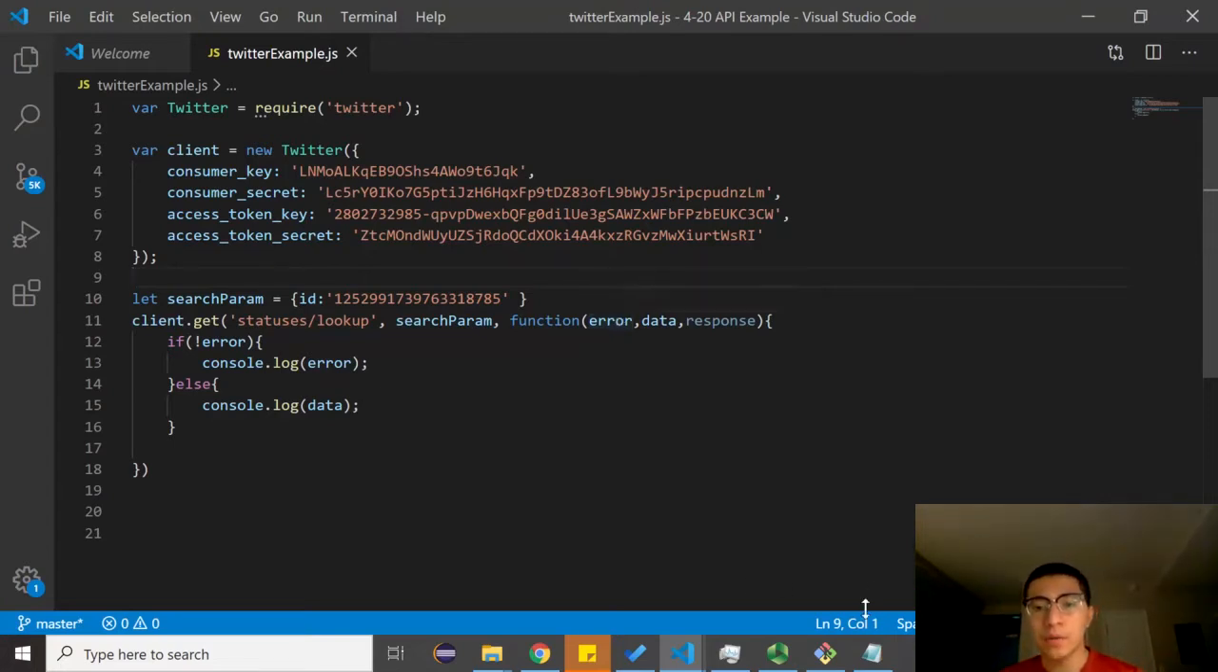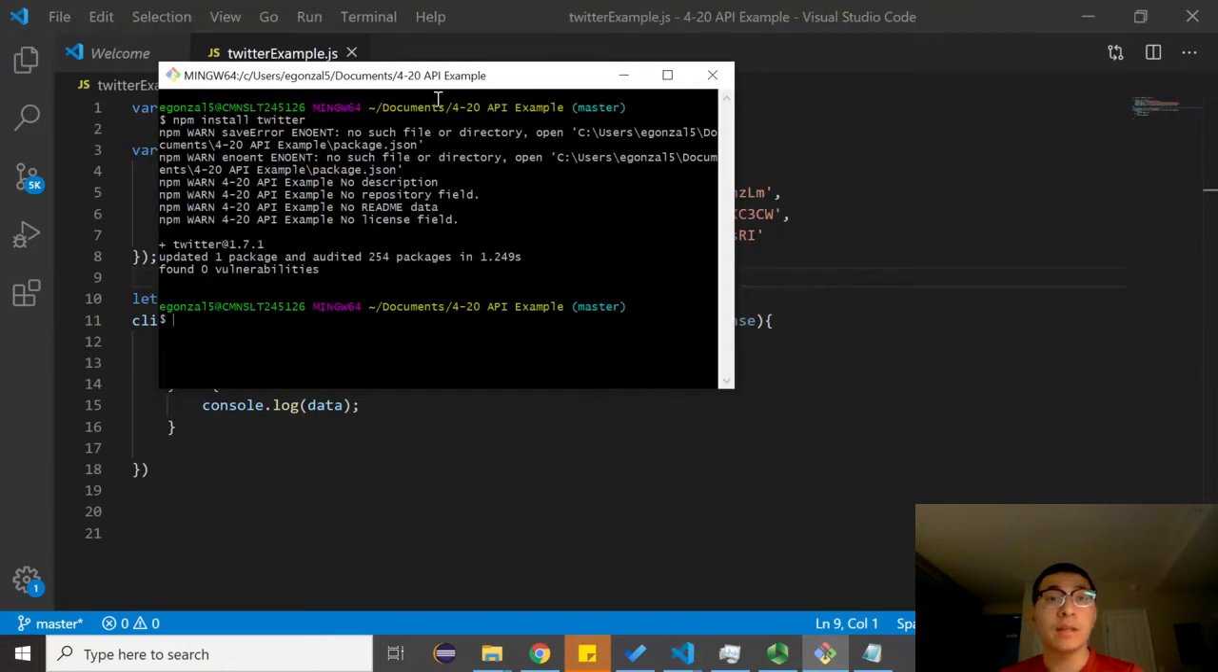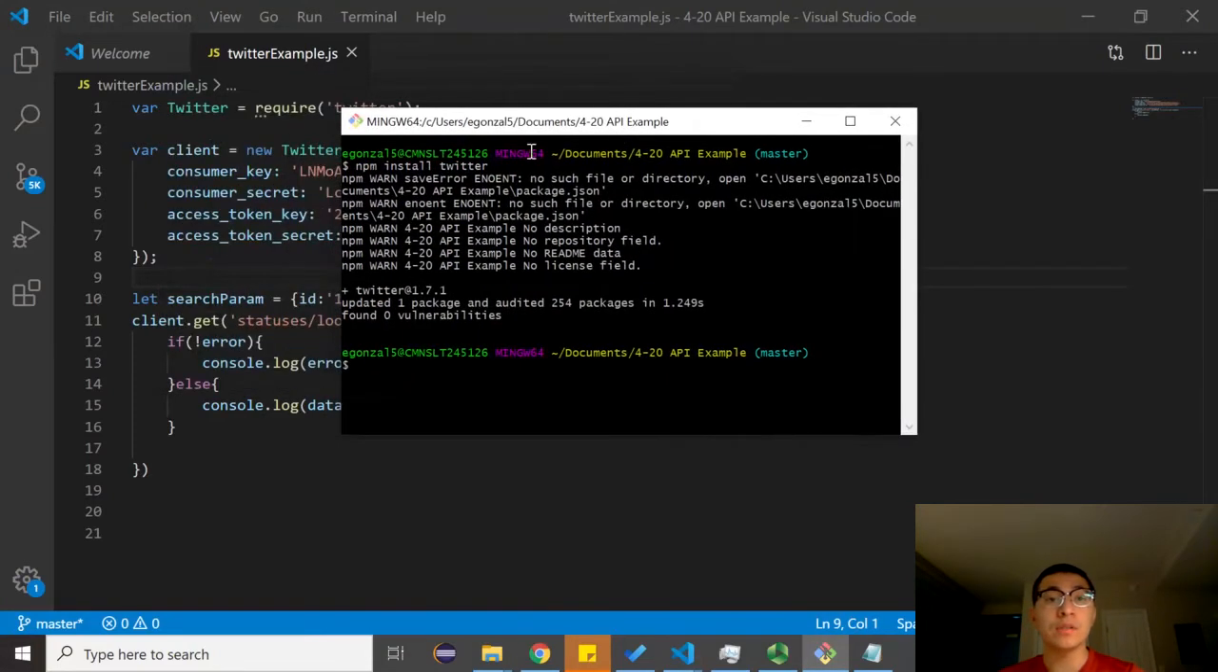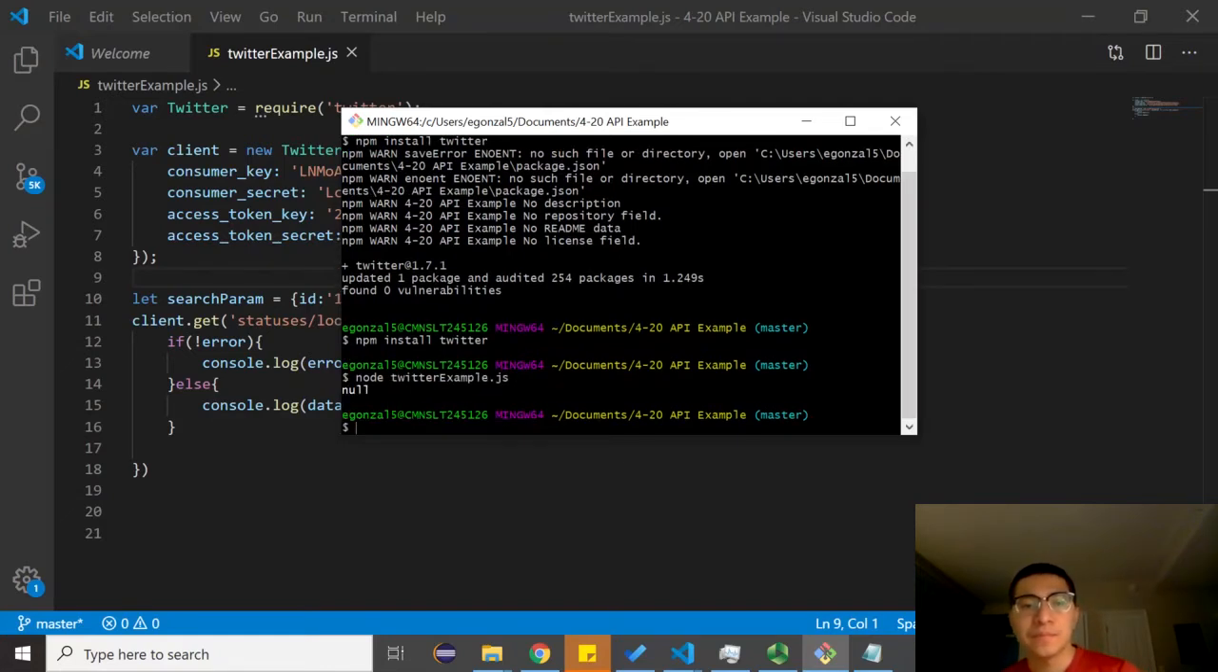So now what I can do, and again, make sure that you have written this code, and before you run it, that you've installed Twitter, or else it's not going to work. I'm just going to go ahead and do npm install Twitter. Oh, sorry, not that again. I'm going to do node, what is this called? Twitter example. There we go. Uh-oh, no.